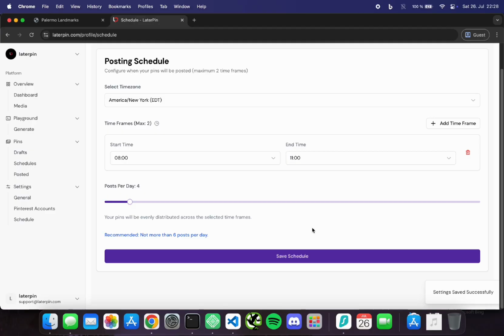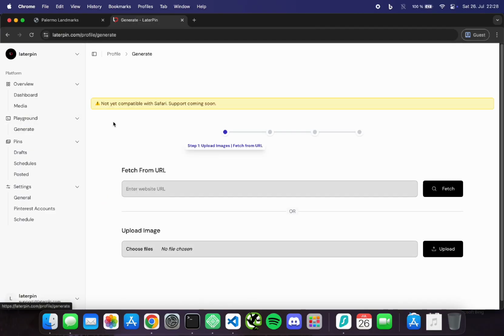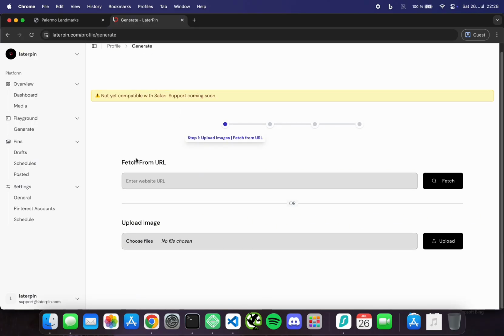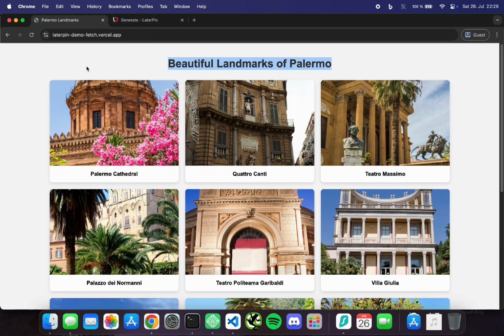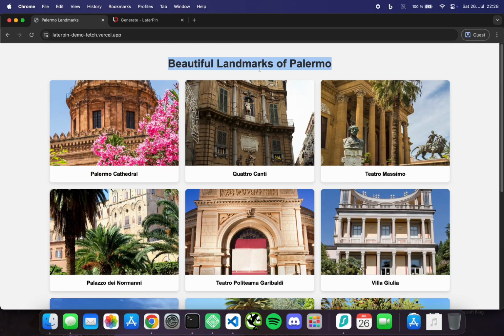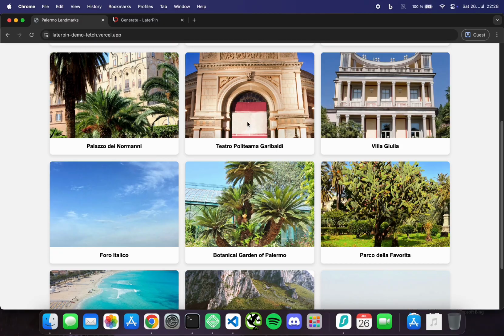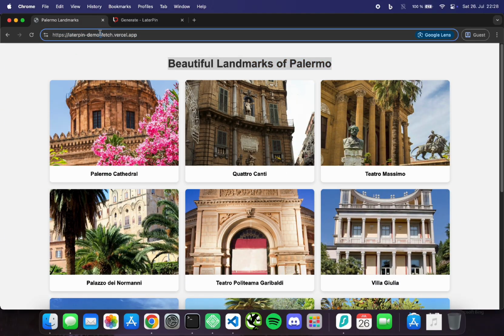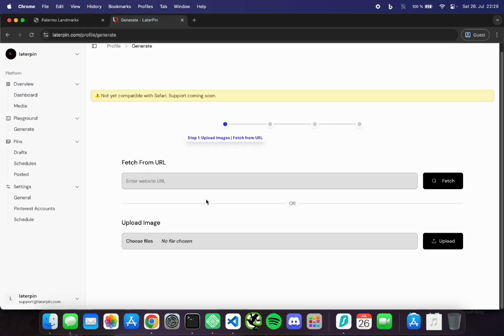Now head to the Generate tab on the left side. This is where the magic happens. Here we have two options: fetch from URL or upload images directly. I'll be using fetch from URL for this video. Here I have a page. Here I have the title of the post and a bunch of images. I'll just copy the link from here and paste it here. Here I'll click the fetch.